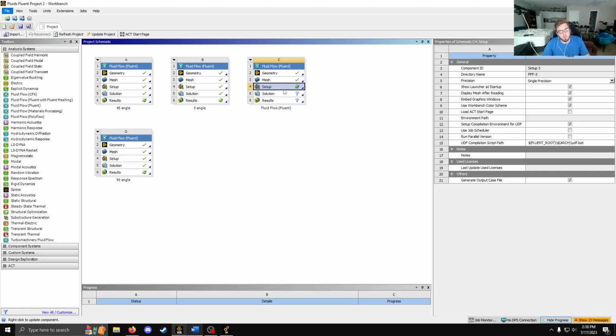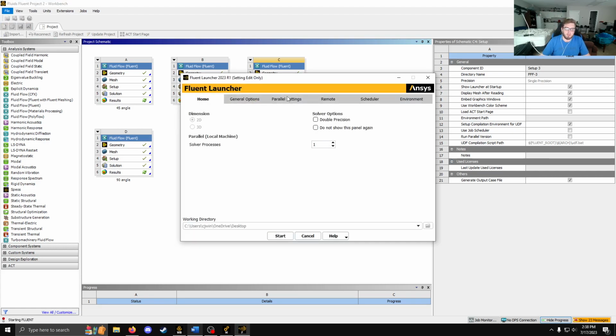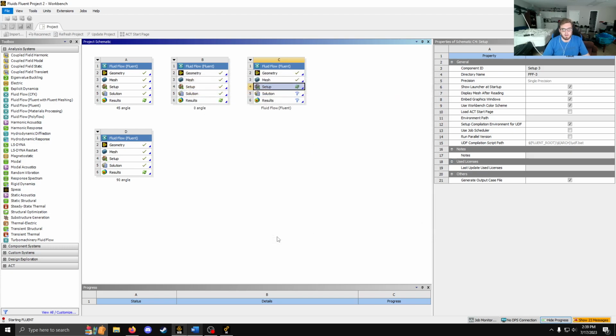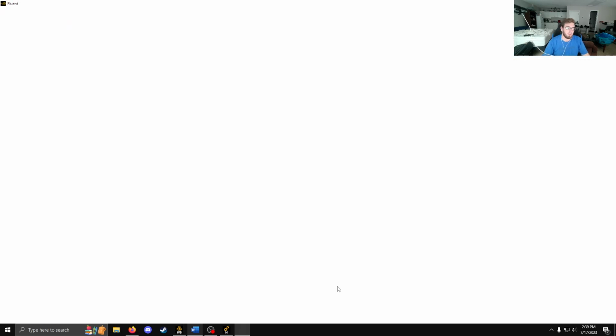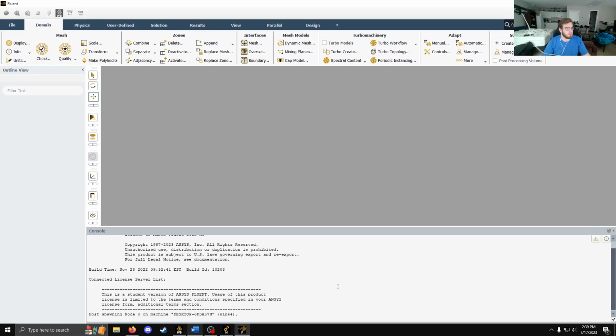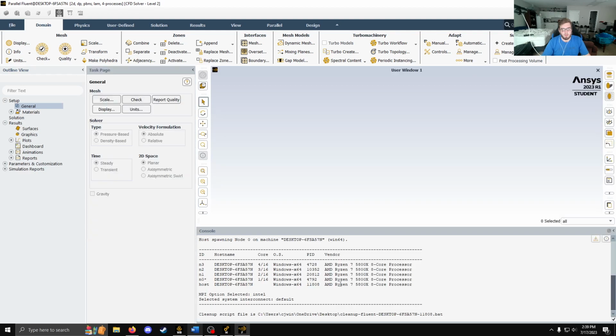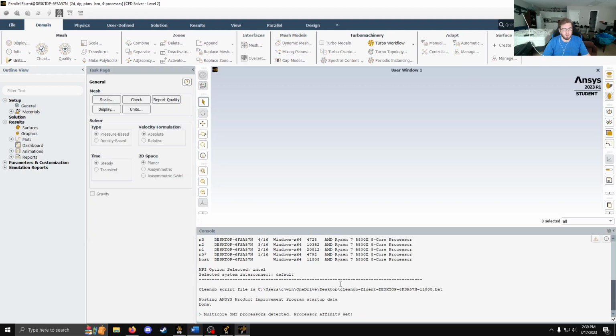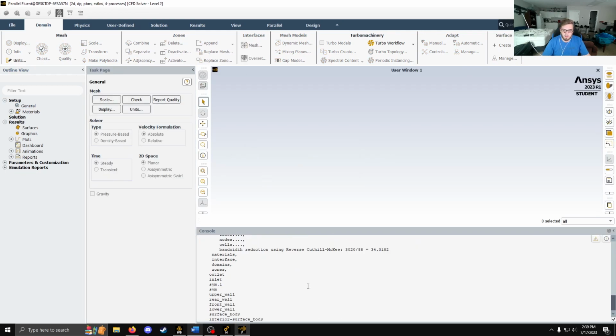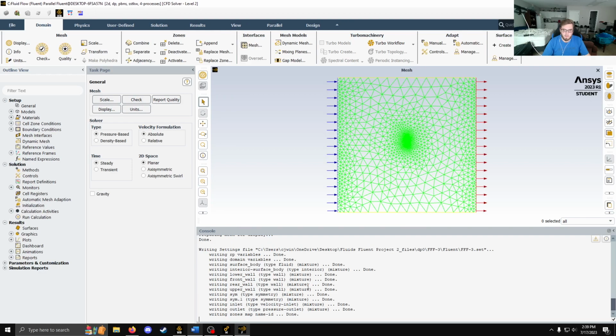Alright, so we can go into the setup here, get a nice little double click. We're going to do double precision. And with the student version, you can only go up to 4 solver processes there. So you're limited by the software or your hardware if that's a limiting factor for you. We're going to give it a second to load in here, everything. And you can see you have your inlet, your outlet, and everything in between.